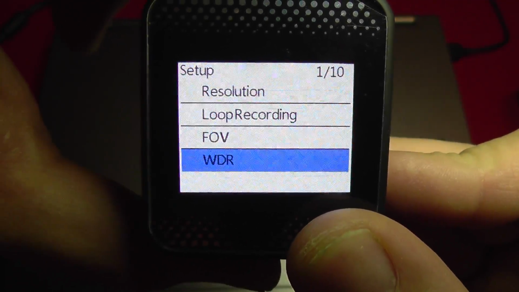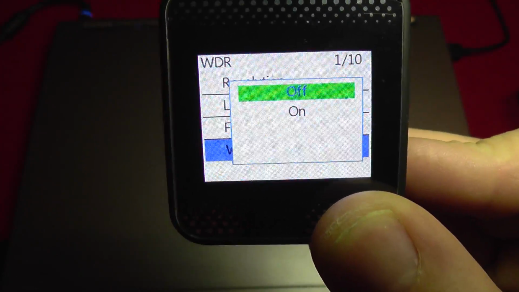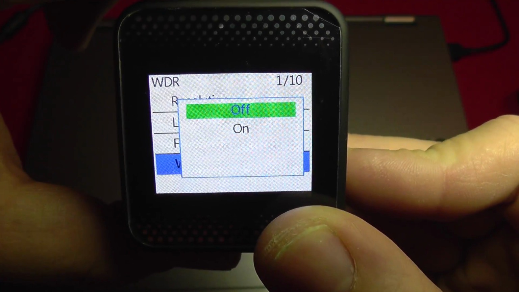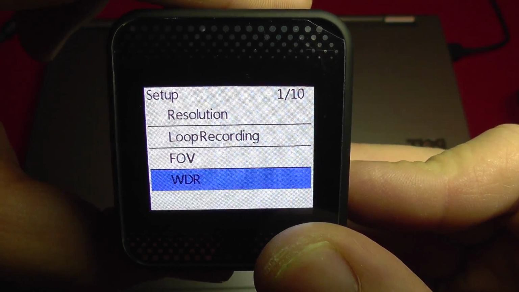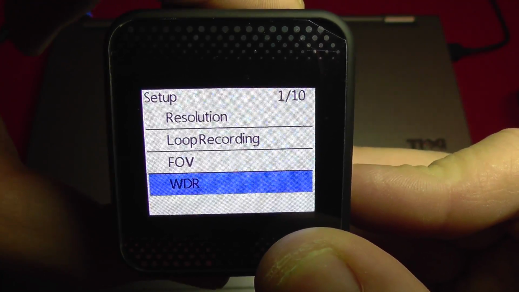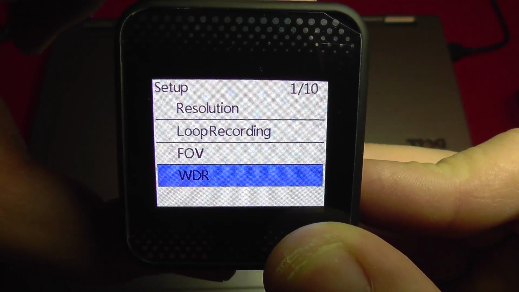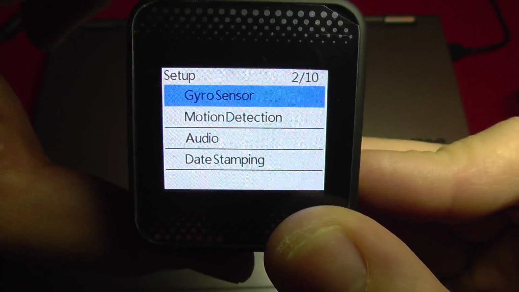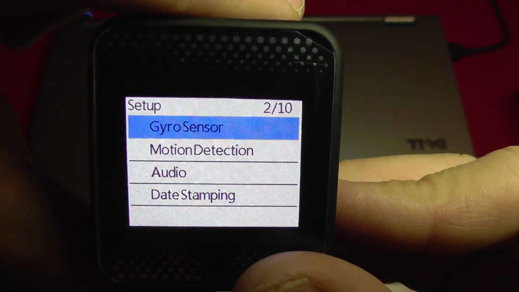This is wide dynamic range. It improves contrast in difficult situations where you have extreme sunlight and shadows together, and you are going to have better detail in the shadows when you use this option.